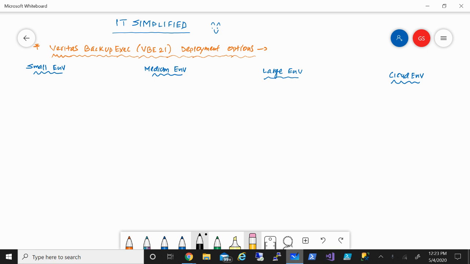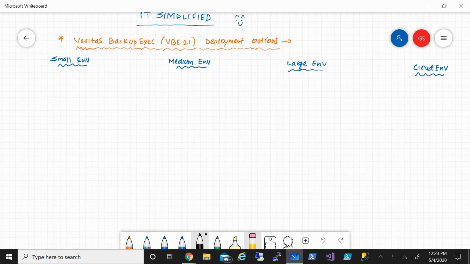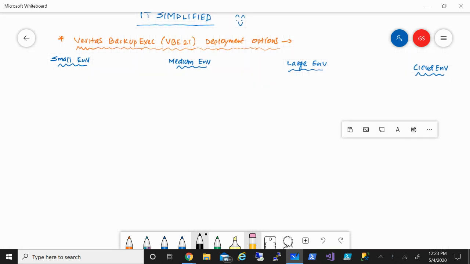In today's session on Backup Exec, I'm here to show you the different deployment options available depending upon your environment within BE21. So let's get started. I have four options: a small, medium, large, and cloud environment, and let's see this one by one.